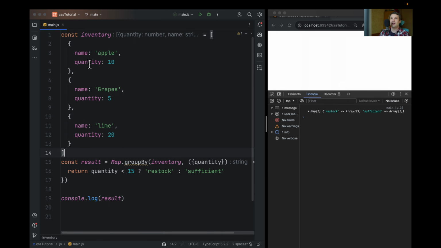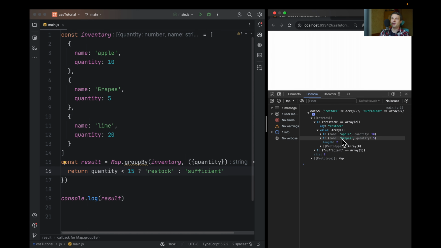In this case, if the quantity is 15 or less, I group into restock, or if it's more than 15, into sufficient. So the result that we are getting is a map of two entries: restock with apple and grapes, because the quantity is less than 15, and sufficient.